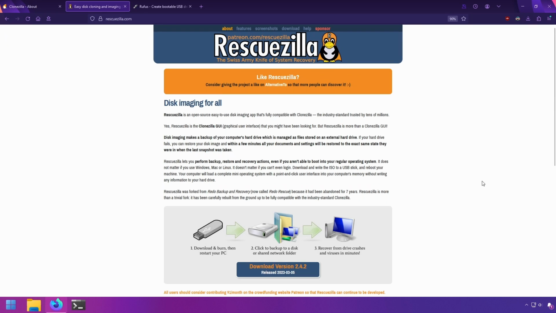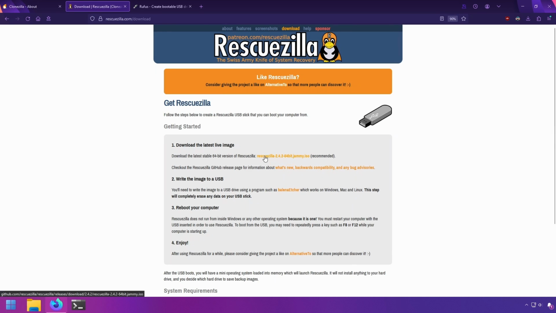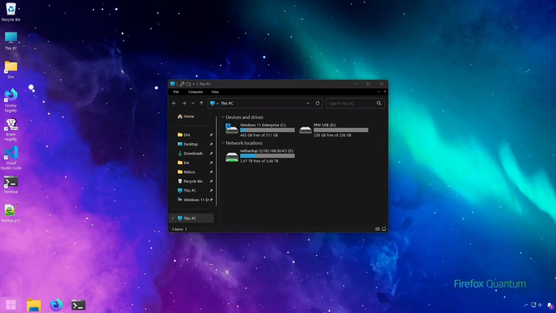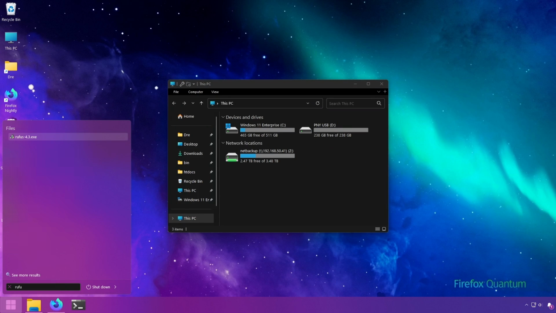To get started with Rescuezilla, we'll need to first go ahead and download the disk image. So we'll hit this download link here. Select the latest version, live image. Once downloaded, go ahead and open up Rufus.